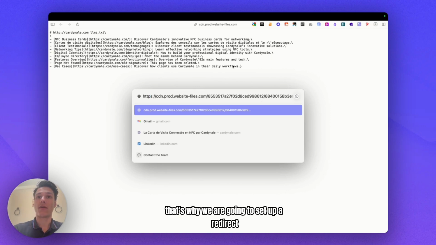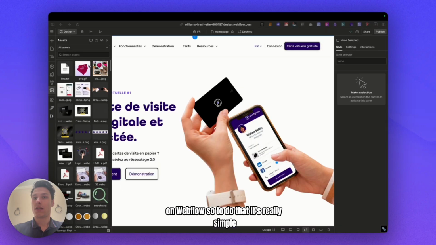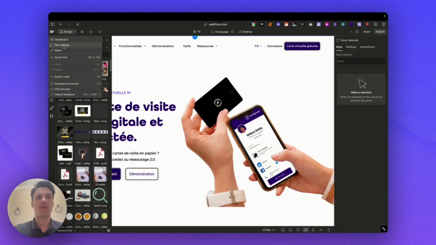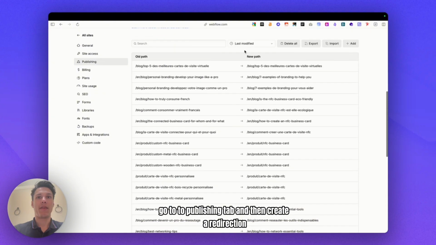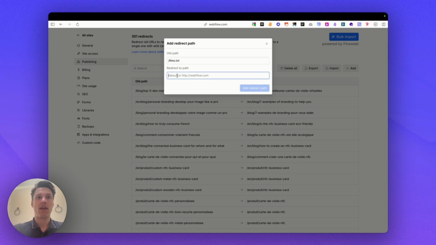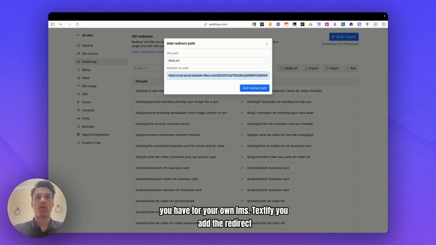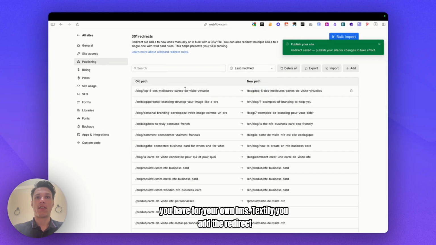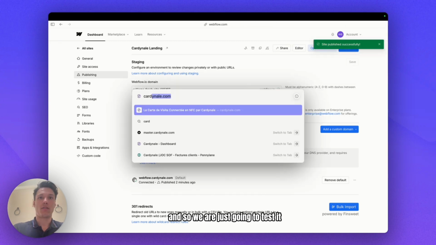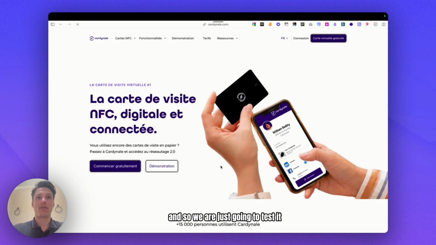So that's why we are going to set up a redirect on Webflow. To do that, it's really simple. You just have to go to the site settings, go to the publishing tab, and then create a redirection. So the old path is llms.txt, and you just have to paste the link you have for your own llms.txt file. You add the redirect and publish the website.